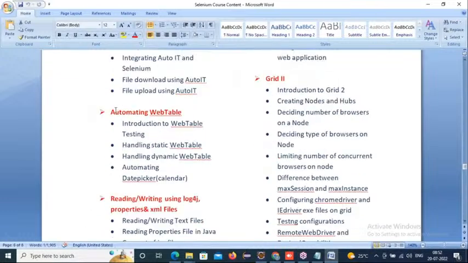And next, coming to automating web tables. Some elements will be present inside tables, like static tables and dynamic tables. How do we work with different approaches? And in web tables, we have calendars, and pagination web tables are there.